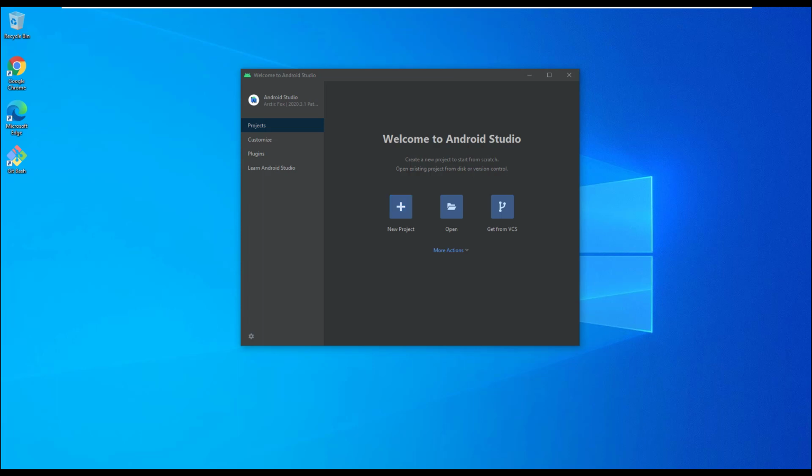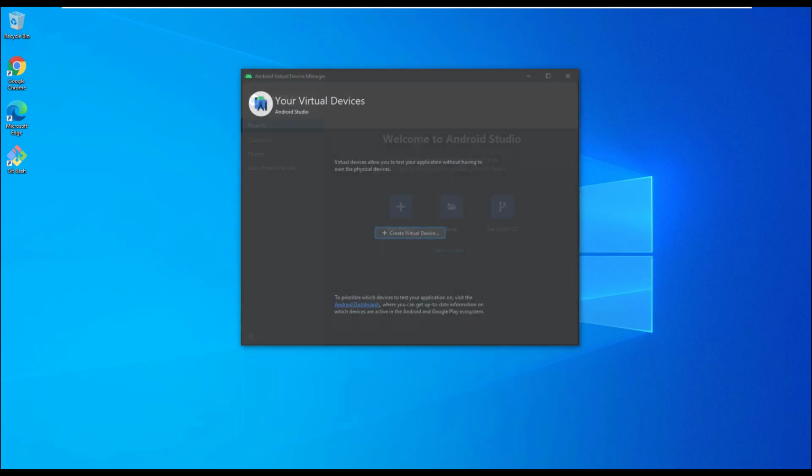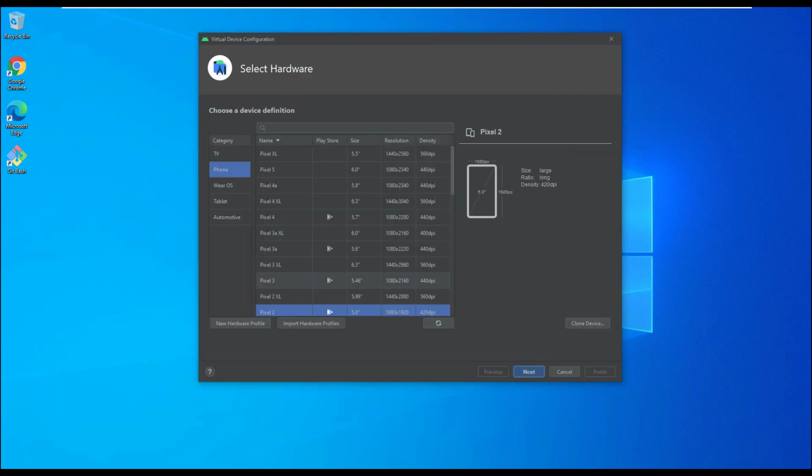But we are not interested in creating an Android Studio project. We just want to create the Android virtual device, or the AVD. So you can just go to the more option over here, or the more actions. Just click on it, and you should select AVD Manager over here. Just click on this AVD Manager, and then we can create a new virtual device using this option. So just click on create a new virtual device.